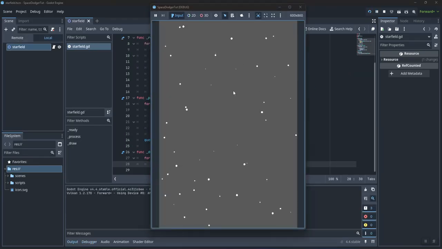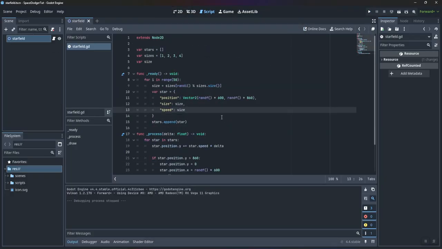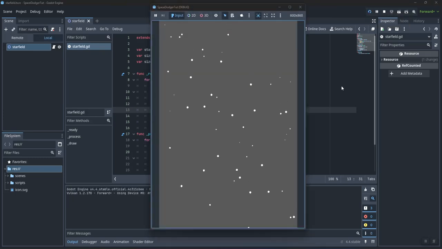And my stars are moving extremely slow. So what I'm going to do is I'm going to stop here. I'm going to go up here. And this is the reason I use the size method. So I want to do times 35. See if that gets us where we want or too fast. We're going to run again.